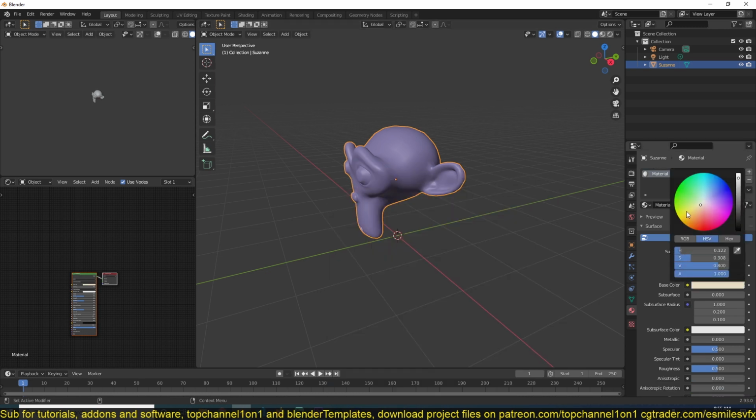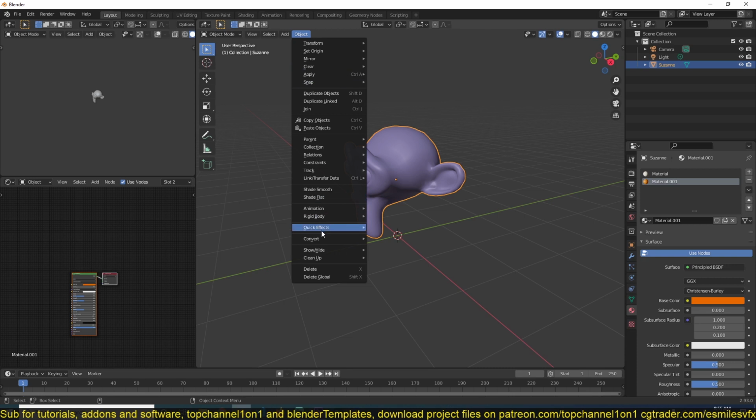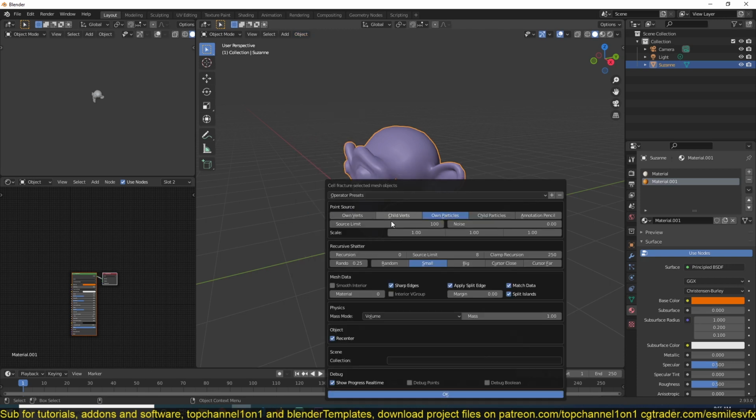Before we set up the fracturing, let's set up some materials. If you want the inside to have a different material, add a new material to your object. Make sure you have two material slots, one for the outside and one for the inside. Now, fracturing the object. Go back to the fracture settings, change the point source to On Vertices, increase the noise value to something like 0.5, and change the source limit to 20.